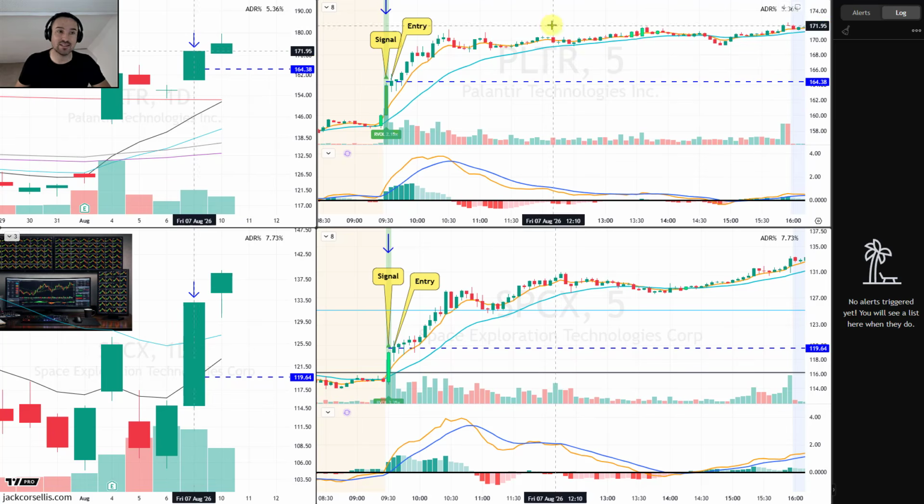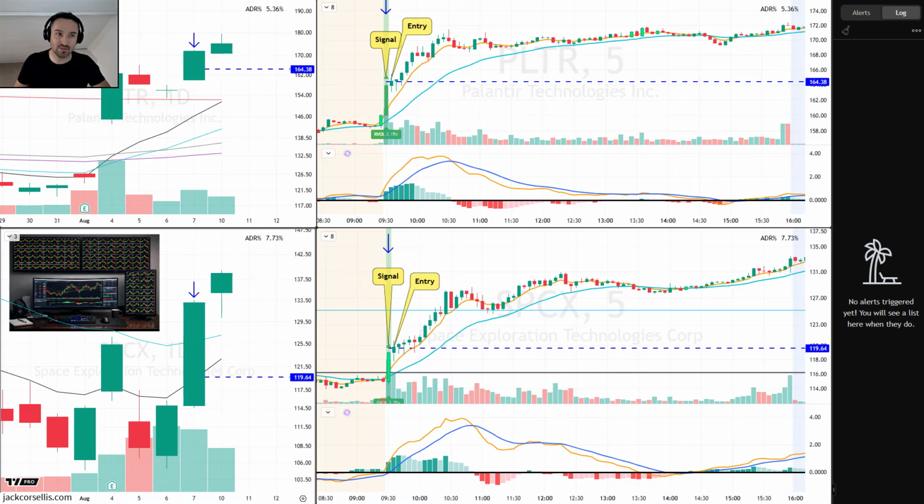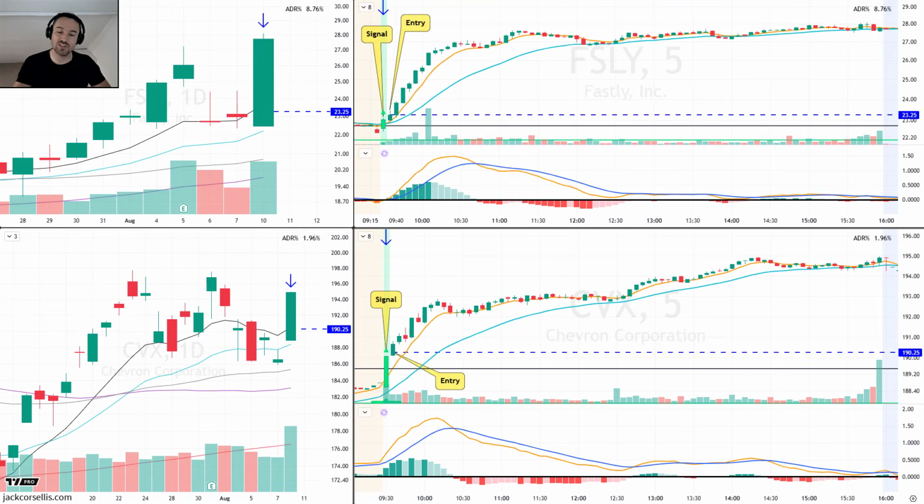But this indicator here, for me, how I set my trading layout, I find it unbelievably helpful to quickly and efficiently identify opportunities like I've just taken you through in the last couple of days. PLTR, SPCX, Fastly, Chevron, loads and loads of stocks.